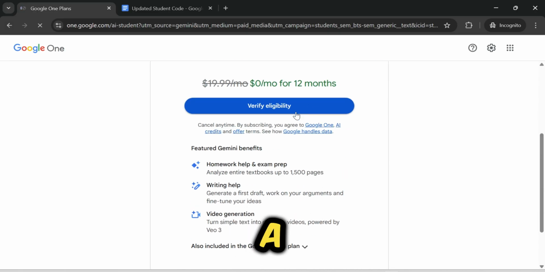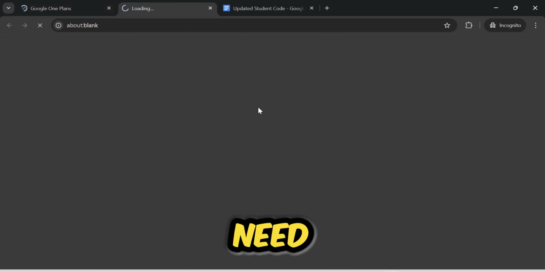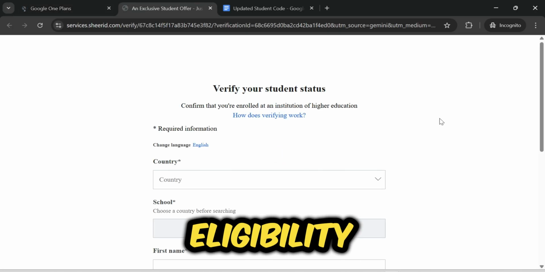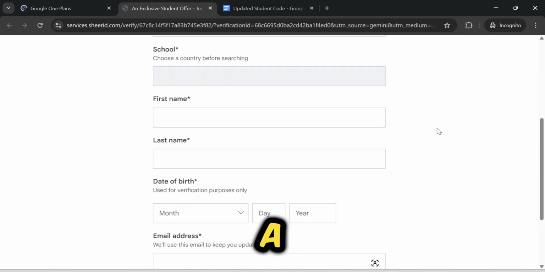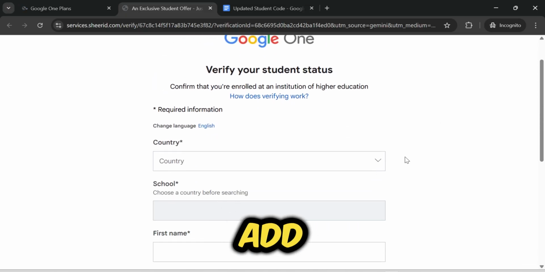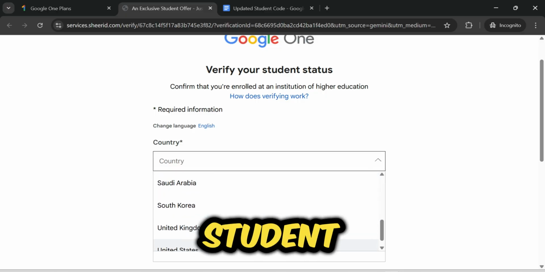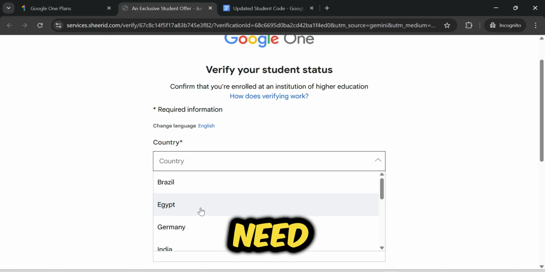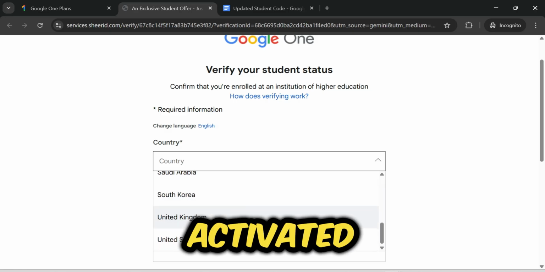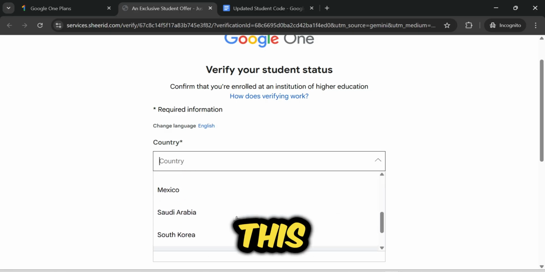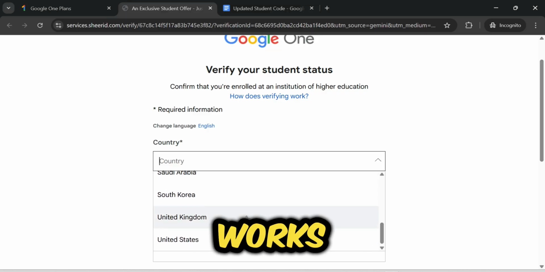When you click it, a page like this will appear. You need to click on Verify Eligibility. Once you do that, a form like this will load where you need to add all your details. Now, this list shows all the countries where the student offer is available. You need to make sure that you have a VPN activated and connected to any country on this list. A paid VPN works better.